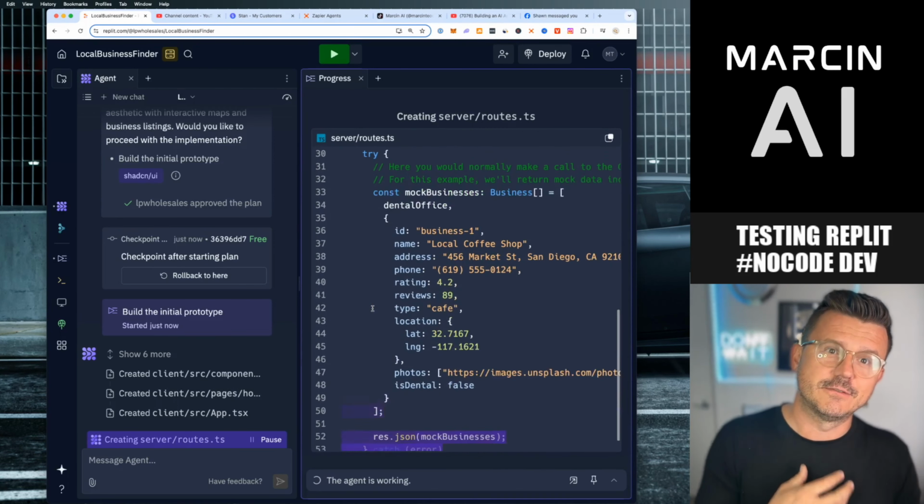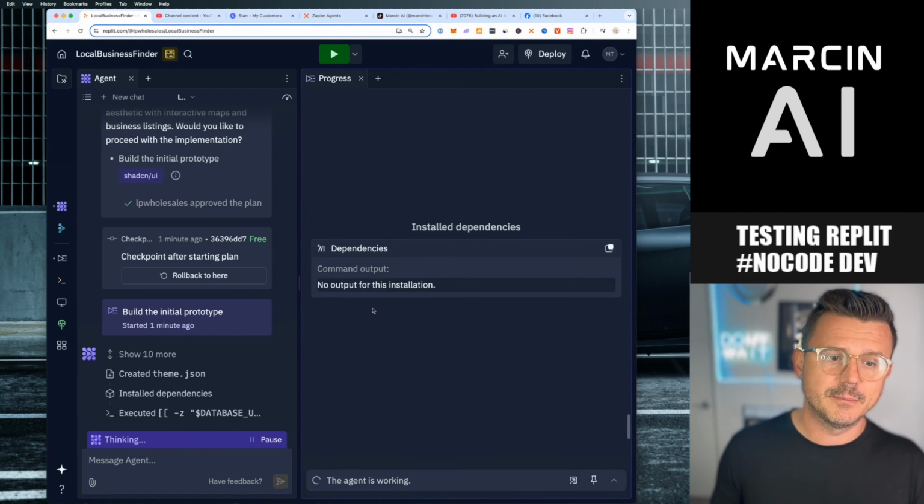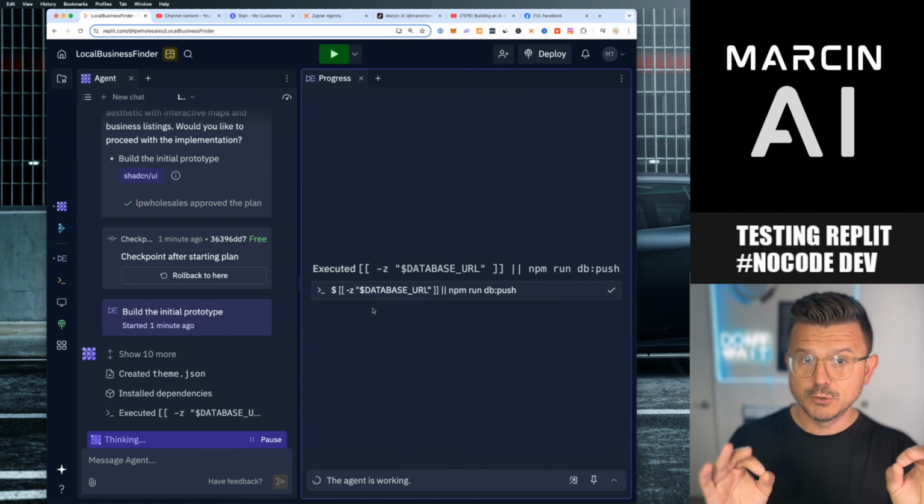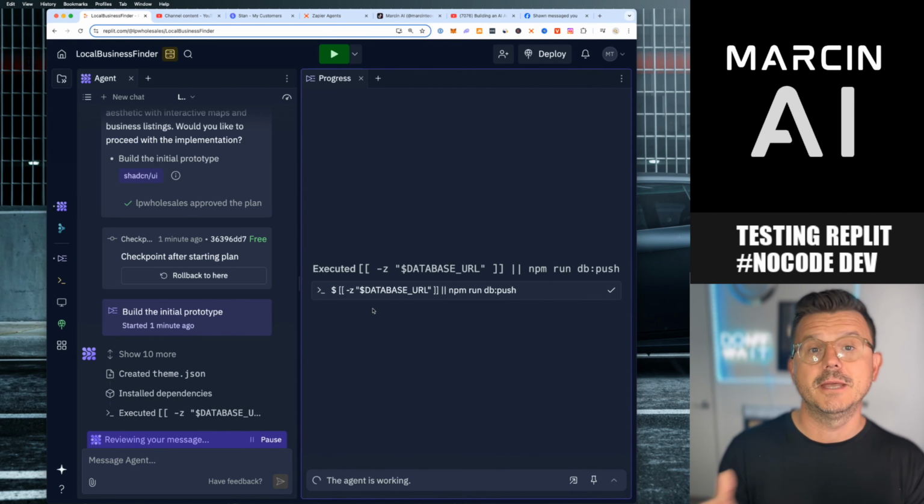I don't even consider myself a developer. I'm starting to use the word builder. I just like that because I don't think I'm a developer. But the beautiful part of no code is you can become a builder.